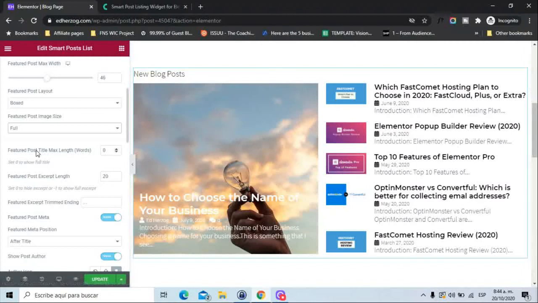You can either put 0 to give the full title, or you can set a certain number of words. Next up is the featured post excerpt length. So again, you can set the number of words you want. You can set it to 0 to hide the excerpt, or -1 to show the full excerpt. Here you can add a trimmed ending, just 3 dots is normal. You can see that maybe right there. I don't know how well you can see that, but there are 3 dots at the end there.